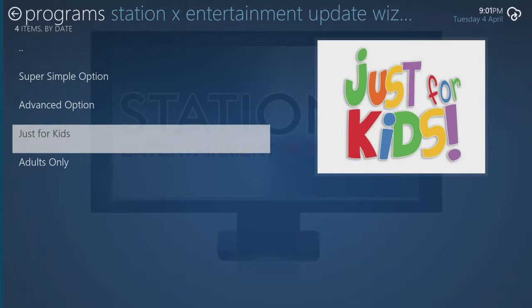Okay, just for kids is exactly how it sounds. This is just for the kids. This will absolutely not even be able to display any kind of content that is not G-rated. There might be some stuff on there that's PG, but very, very few things. Most of the stuff on there is G-rated.